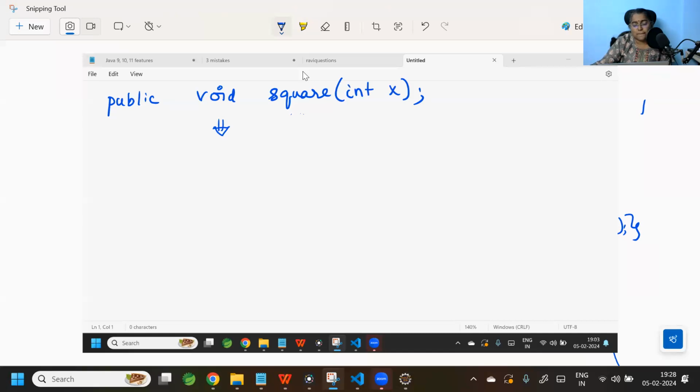Just give it a try. The return type is void, the method name is square, it is taking int x. So how can you give it? You should not give the value. Write the logic, not the value. You are implementing the method, you are not going to write the calling code. How will you write it? Yes, anybody else? Yeah, very good.